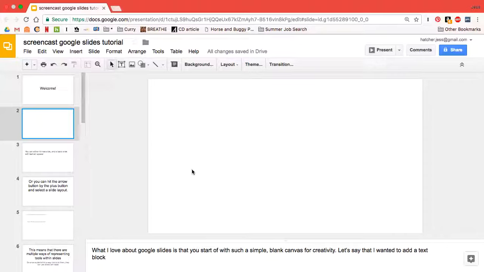Now, what I love about Google Slides is that you start with such a simple blank canvas for creativity. Look at this, just a blank slide. Let's say that I wanted to add text, a text block. There are multiple different ways of doing this, which follows the UDL principles.